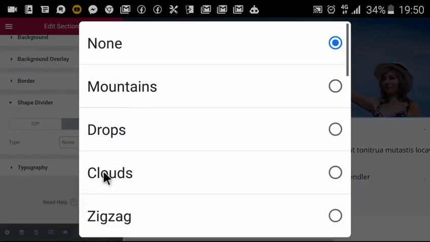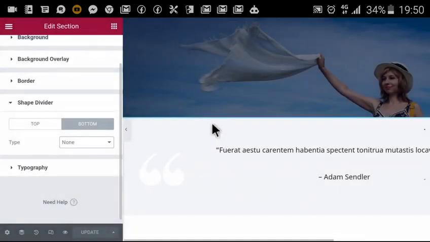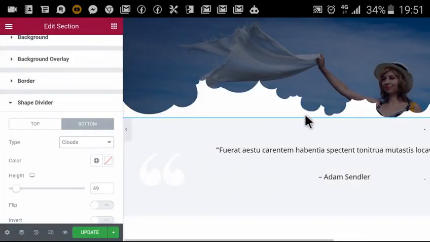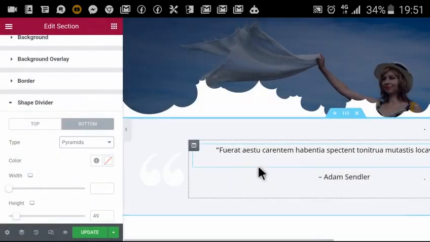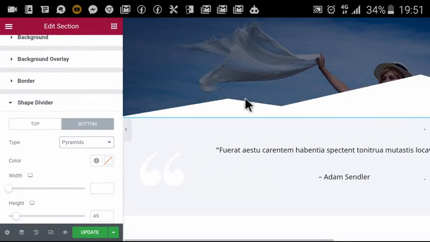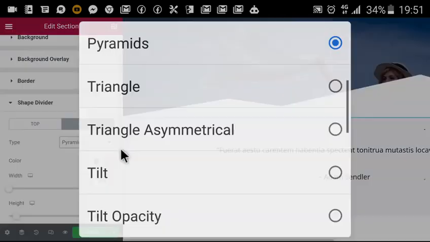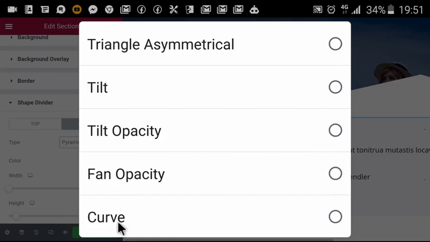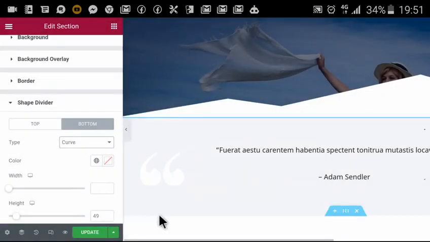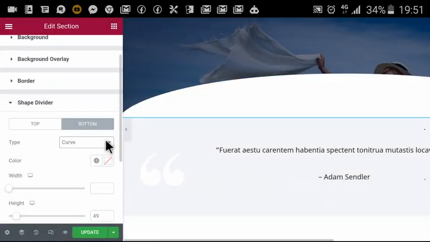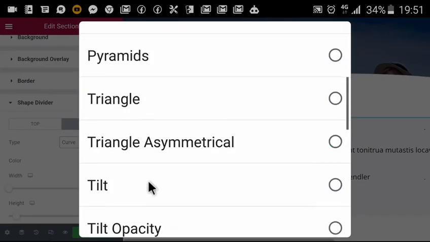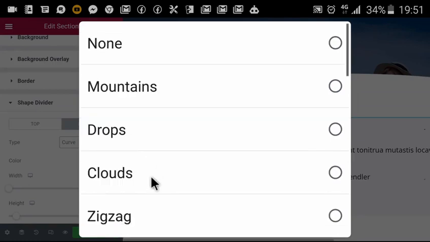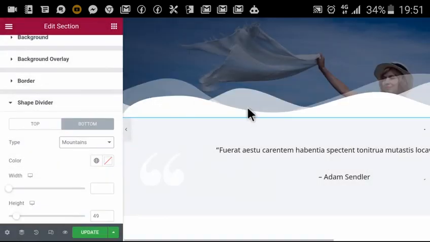If I just choose anything like clouds, you're going to see that this thing changes to cloudy, and you can change that to whatever one you want, like pyramids, and it will change live here to pyramids. You can change that to tilt, whatever curve. You can put that to curve, or you can even change it to split, books, mountain. I think so. That's mountain here, and that is the mountain.